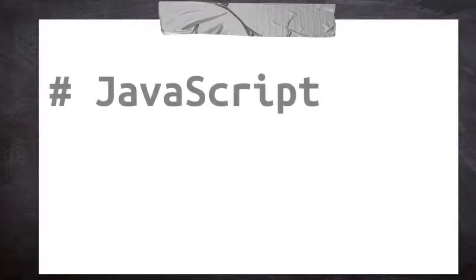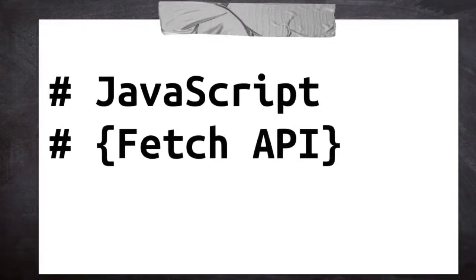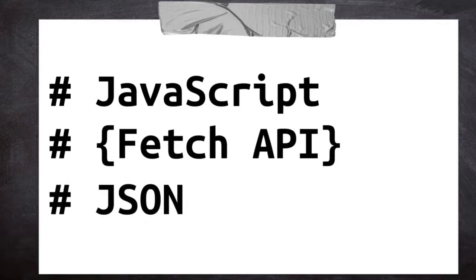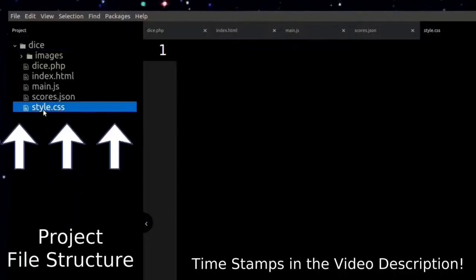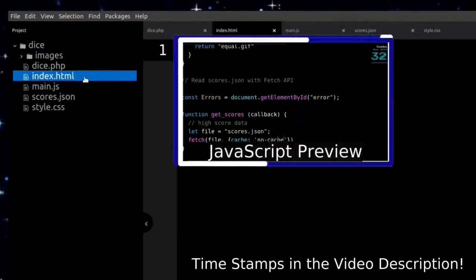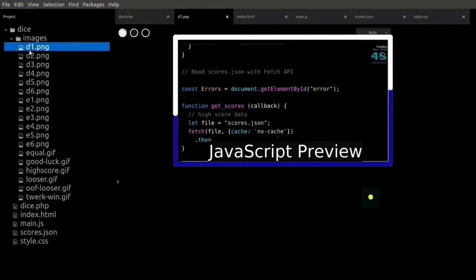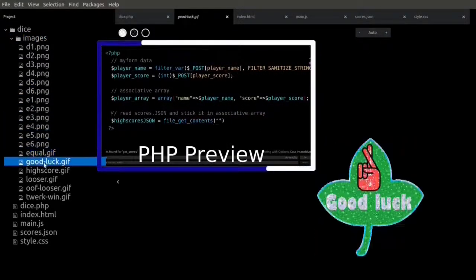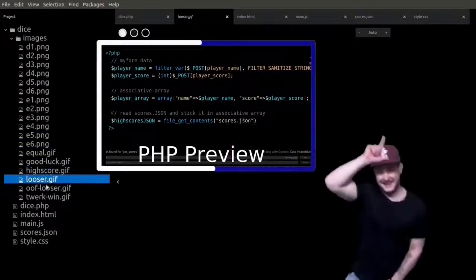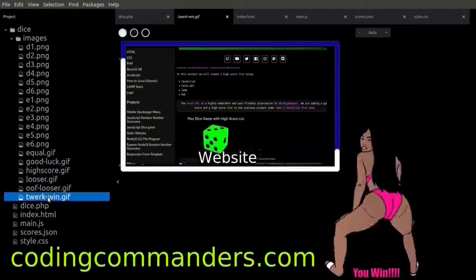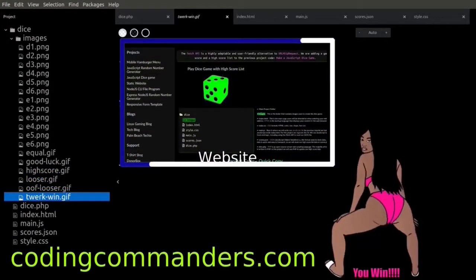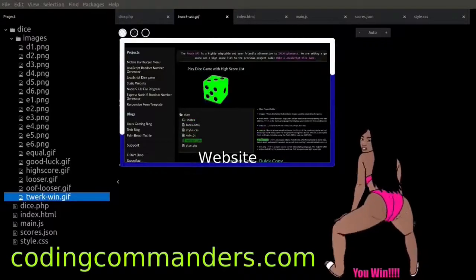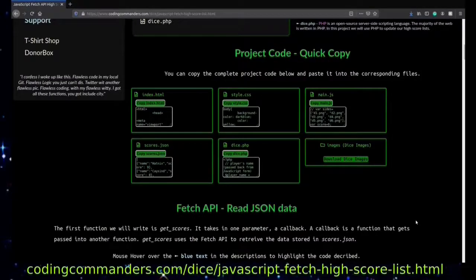We will use JavaScript, the Fetch API, JSON for our data, and PHP. Because this video is mainly about the JavaScript, we're not going to go over the other files too much. I will go over the PHP file after the JavaScript in case that's a server-side language you're using, but I'm just going to copy and paste the other files from my website, codingcommanders.com. The direct link to the corresponding lesson is in the video description.